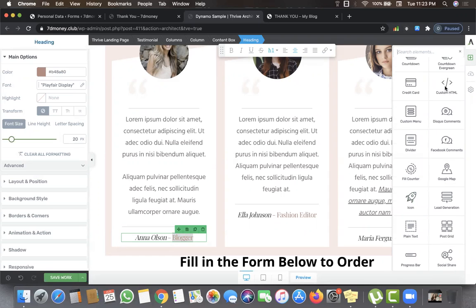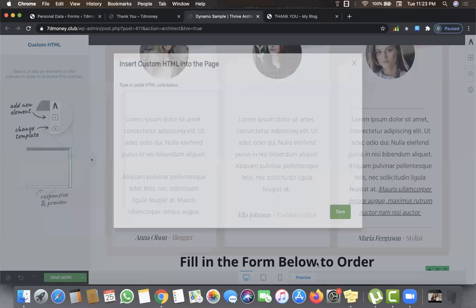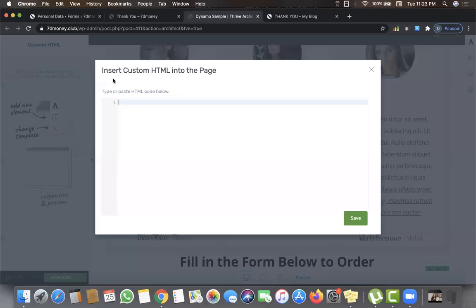This is it here, custom HTML. I click it and I drag it here under this field, this form to order. So I get this, I paste this code here. I said if it's ID3, this is what you do.